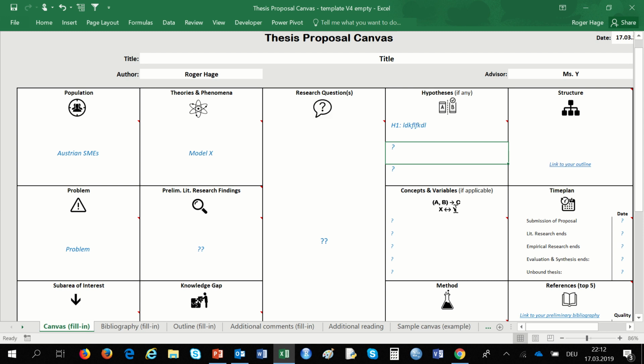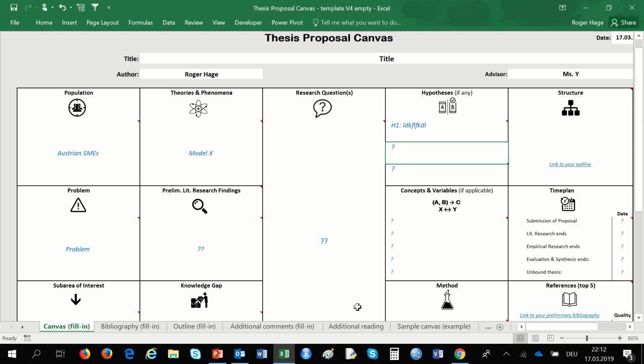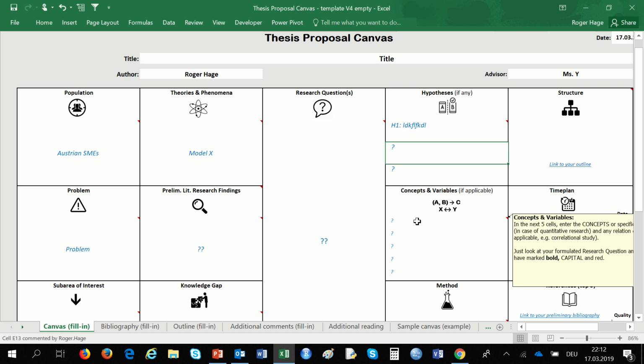Now again, if applicable, and that means if you're doing a quantitative approach, then you might have concepts and variables which you would like to measure and probably prove that there are some associations, relations, correlations, causations, and you use letters to denote these variables, which you define somewhere else, probably in additional comments, and with arrows or double arrows to show correlations or relations and directions.